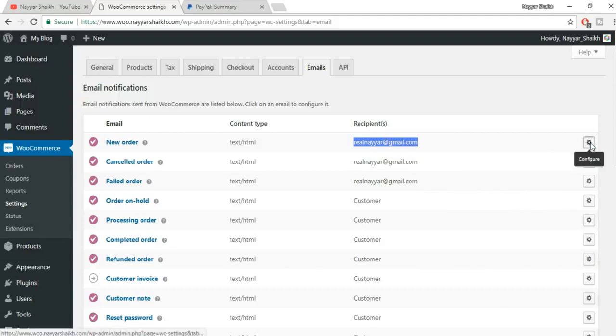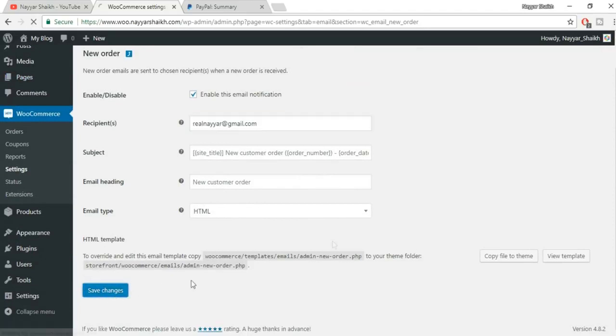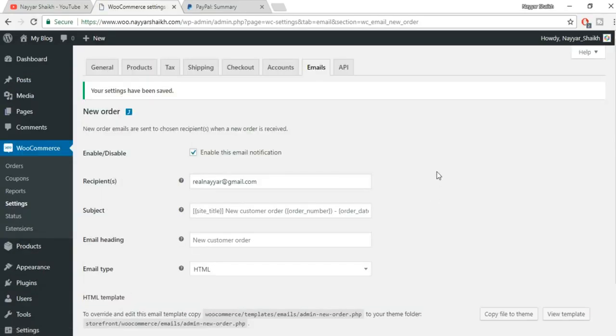If you don't have it over here, click on this configure button and you can put in your email address from here. You can change the subject and so on. Fine, so you can do so. Click on save changes. Okay guys, so these were all the changes, all the settings about the WooCommerce general settings. Now let's see how to create a coupon. So click on coupons from here.